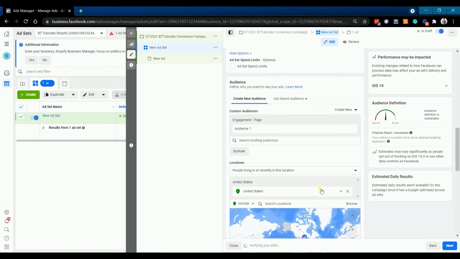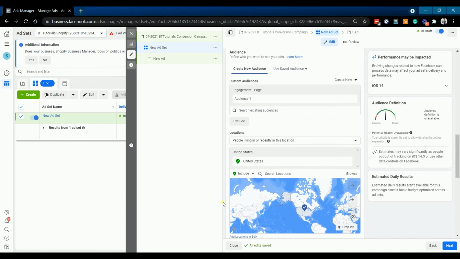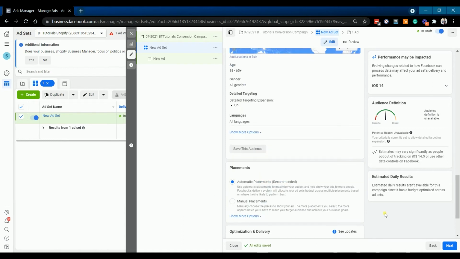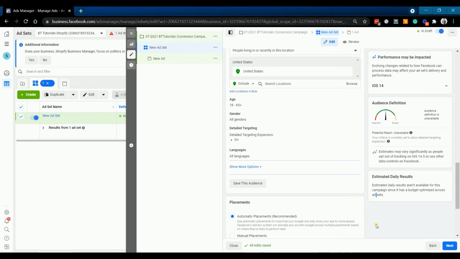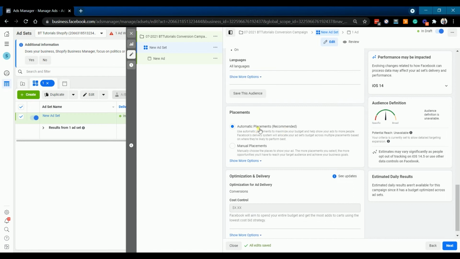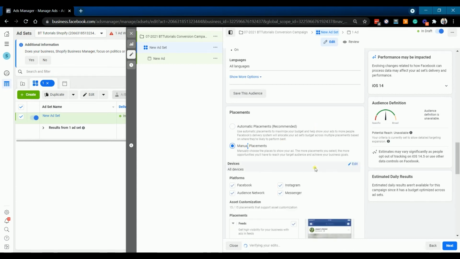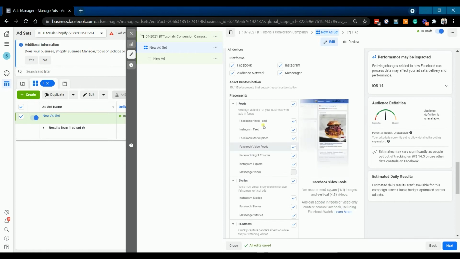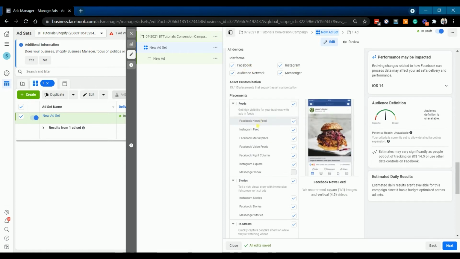Set the location for your ads and set the demographics. Unless you're selling a specific item that requires you to change gender and age, then just set it up. For placement, you can set it to automatic, but if you want to set it manually, you can just check the manual placement option and choose the platform or the placement on where you want to show your ads.